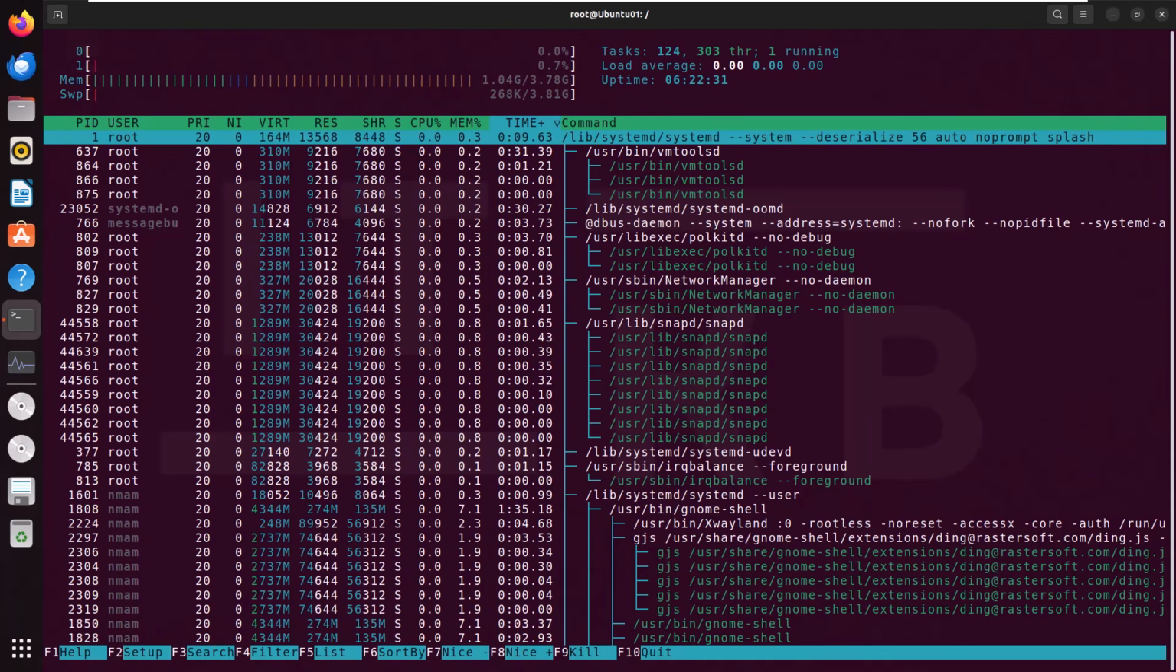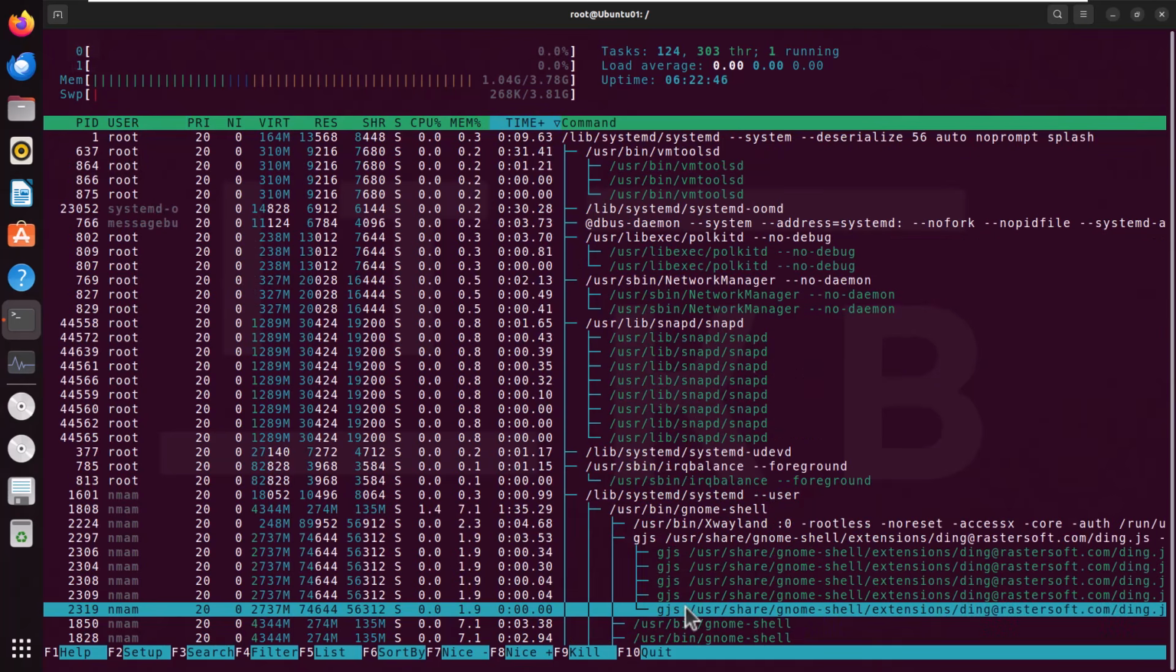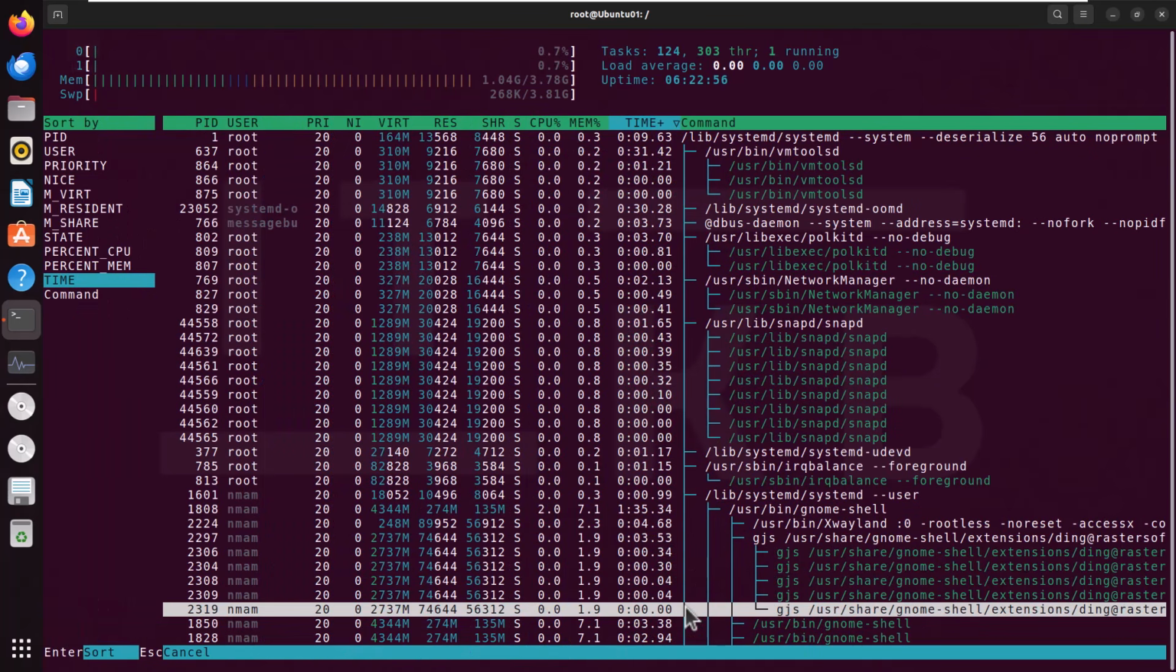Sort processes by different metrics. Press F5. It shows processes in a hierarchical parent-child view. You can also press F6 to sort processes by various metrics such as CPU, memory, PID, etc.